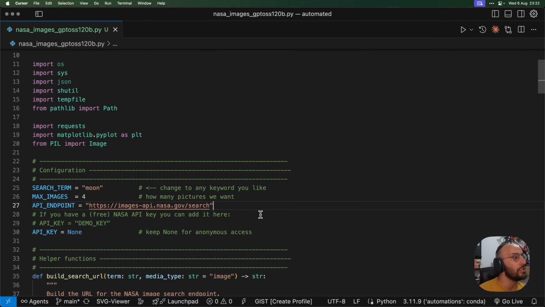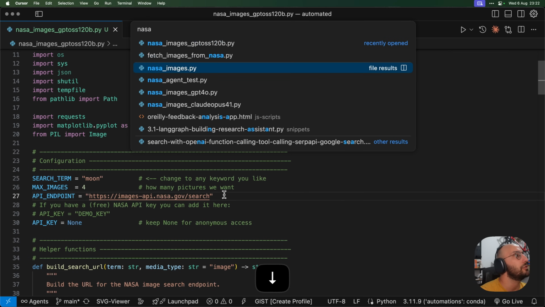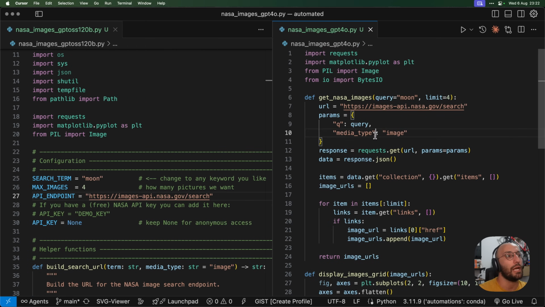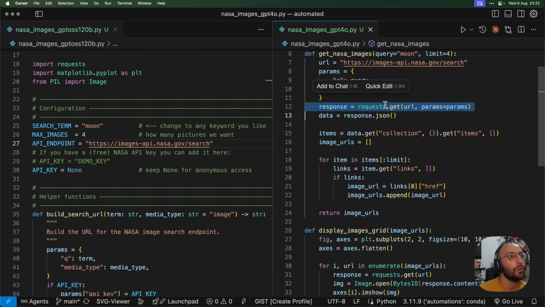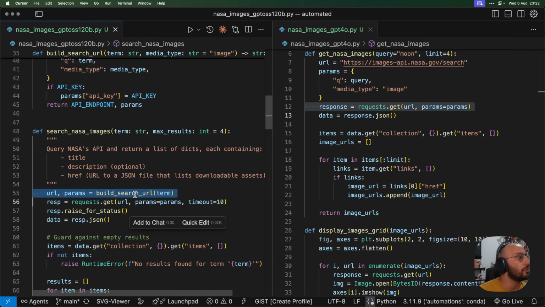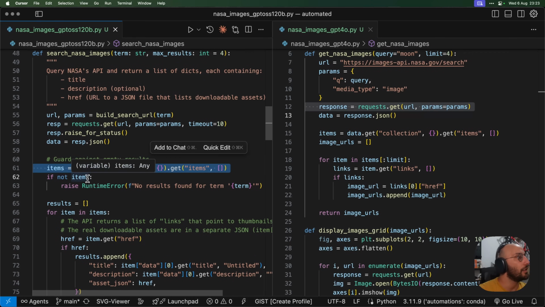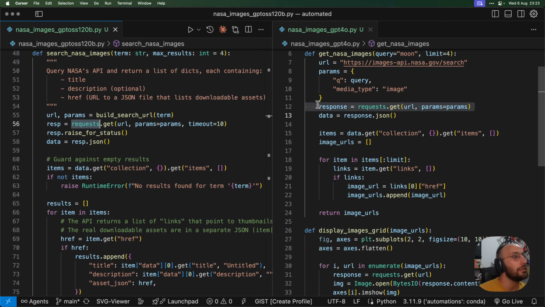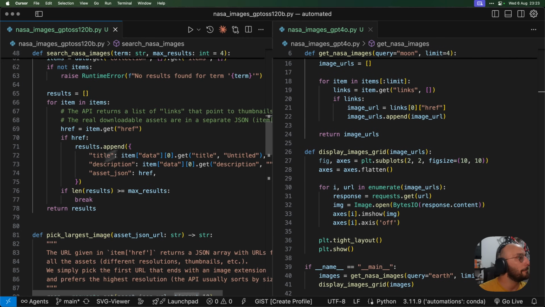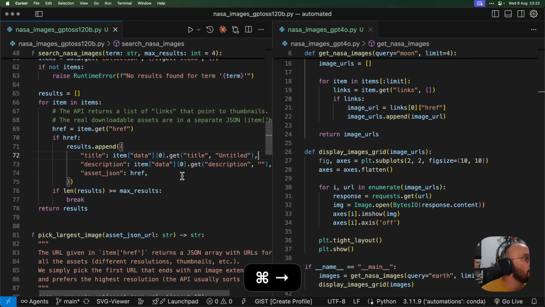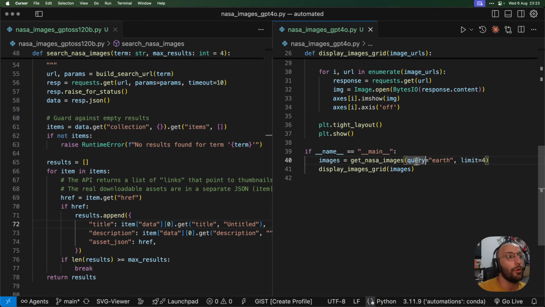So let's see. So this is the usage of the NASA API, right? API endpoint, and so on. If I go to the NASA GPT-4o, and there you go, and we open to the side, media type image, build search, get NASA images, query moon, requests to the URL. Build search URL, query, media type. Yeah, that looks pretty similar. Data.get, collection, response.json. Parameters, there's a timeout of 10. Results.append, this and that. It did add a lot of extra stuff, so it looks nicer.